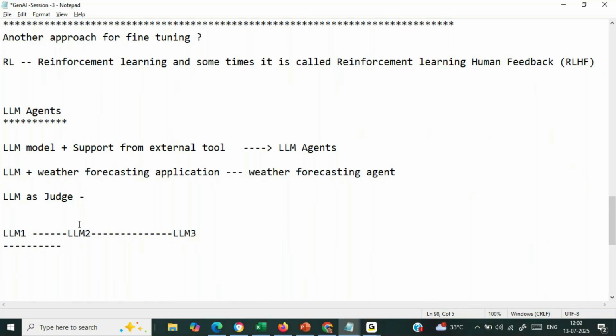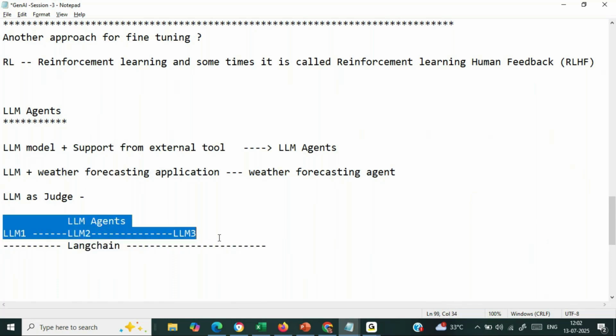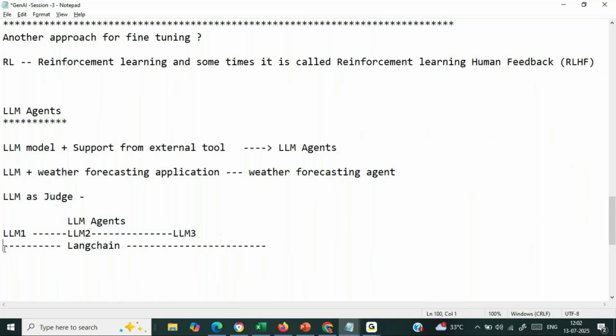LLM agents are nothing but LLM clubbed with certain third party application or external tool in order to provide the output. So LLM or LLM agents can club together with the help of LangChain. We will be going through this word, or what is LangChain. That is nothing but clubbing one or more than one LLMs together. That is nothing but the LangChain.